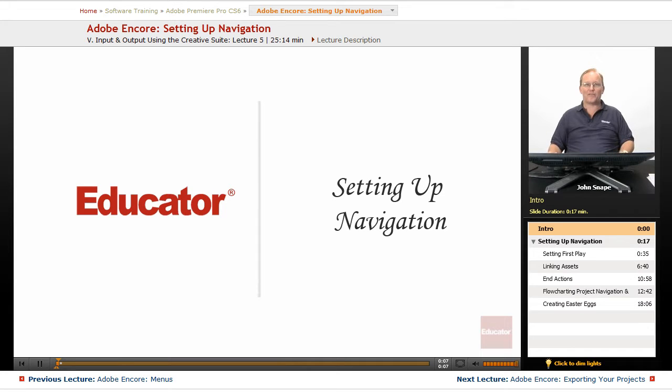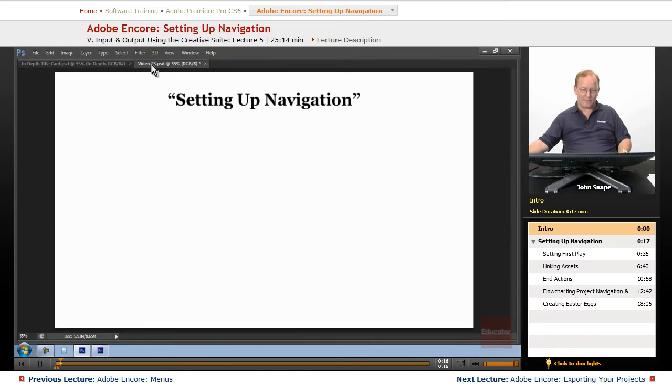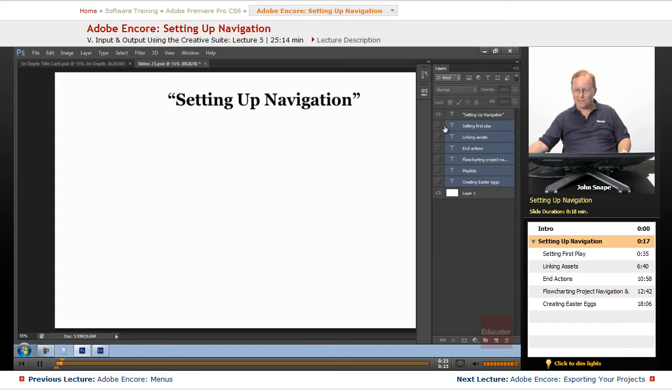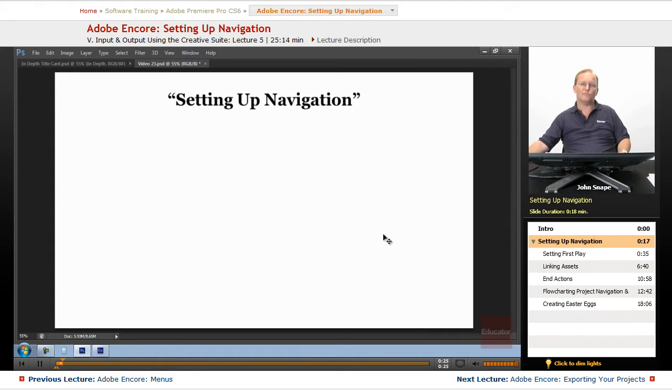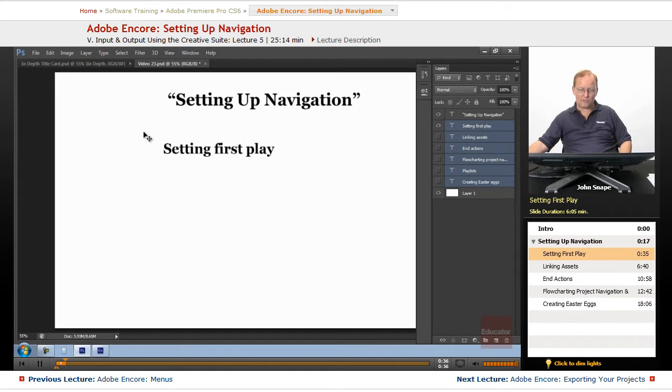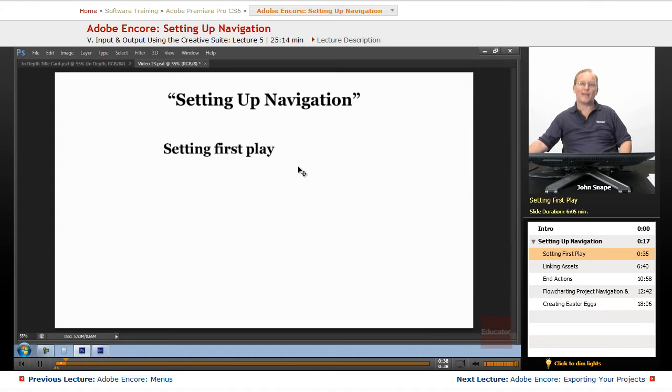And this is the third of 4 videos that we have on Adobe Encore, outputting with Adobe Encore. And let's find out what we're going to go over here. This one we're going to be doing setting up navigation. Now, having menus and buttons and all that doesn't do much if you don't tell Encore what you want to do with those buttons. And one of the first things you want to do is setting your first play.